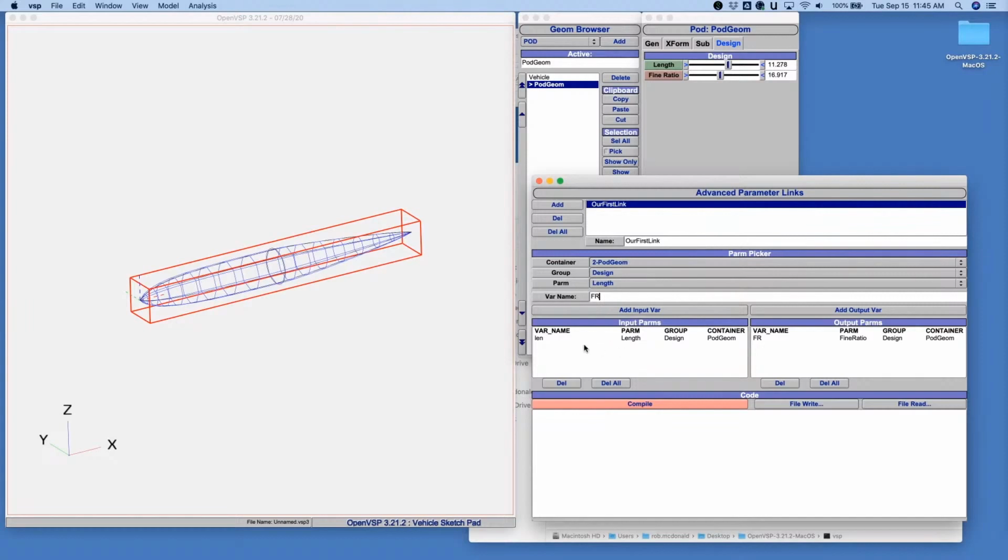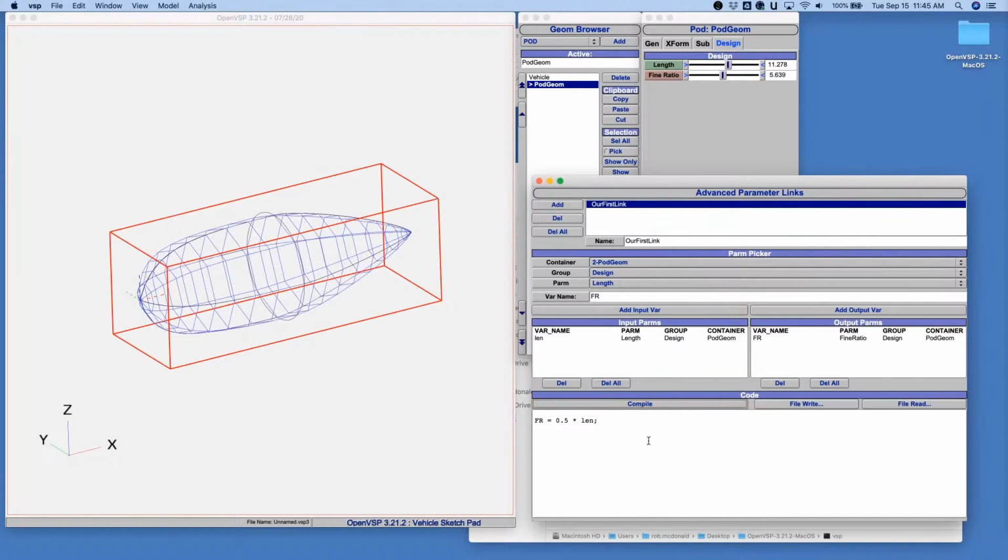So now we have two mappings. Remember, we said we had to have a mapping of the parameter to a code name. So we have inputs of len and outputs of FR. And so here we can just say FR, since it's an output, is equal to, well, to be simple, we can say 0.5 times len. Math with a semicolon, put a semicolon at the end. Then you hit the compile button. It's red right now, just showing that it has not been compiled. We hit the compile button. It not only compiles it, if it's successful, it'll go gray, but it then applies it for the first time.